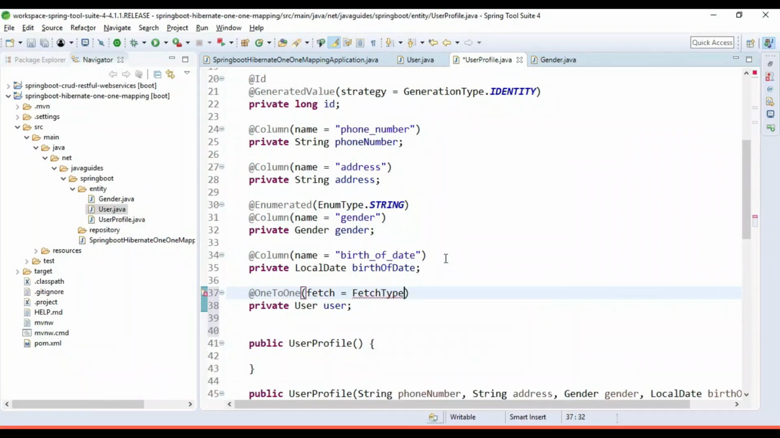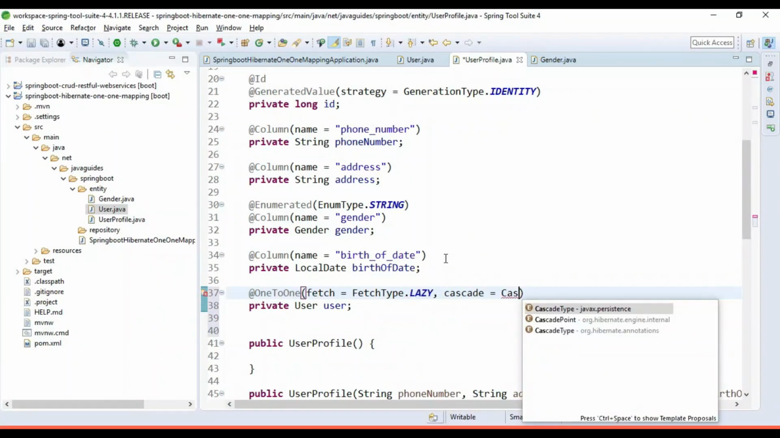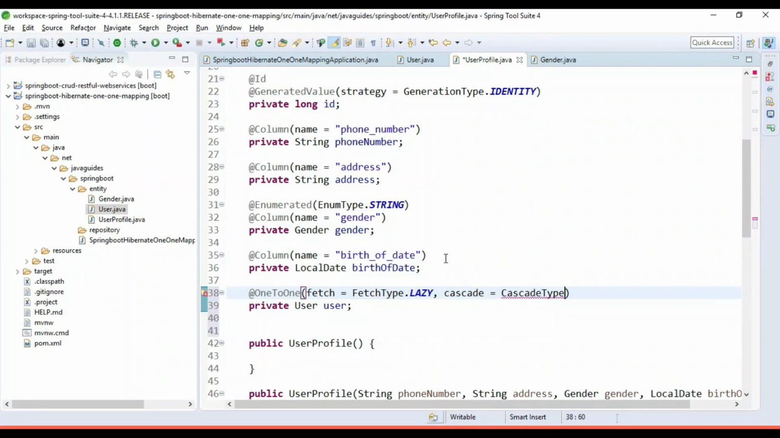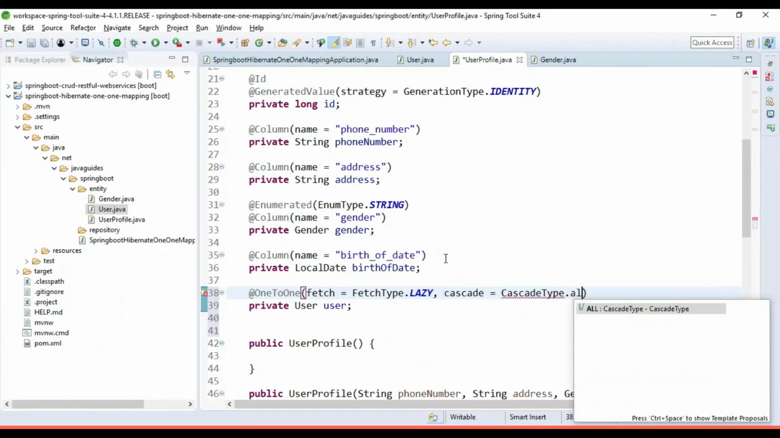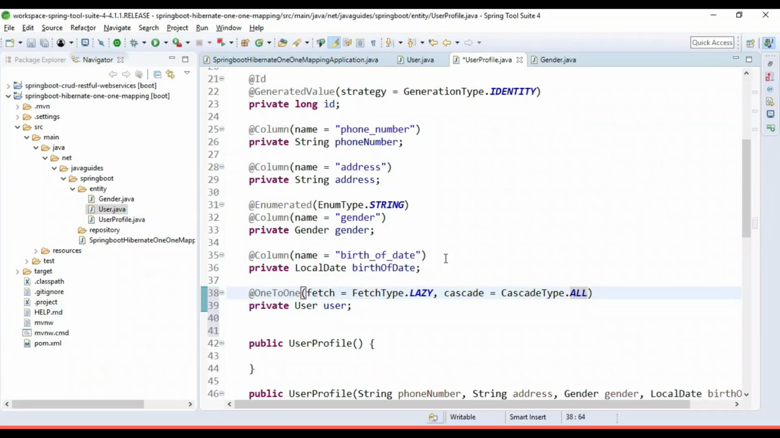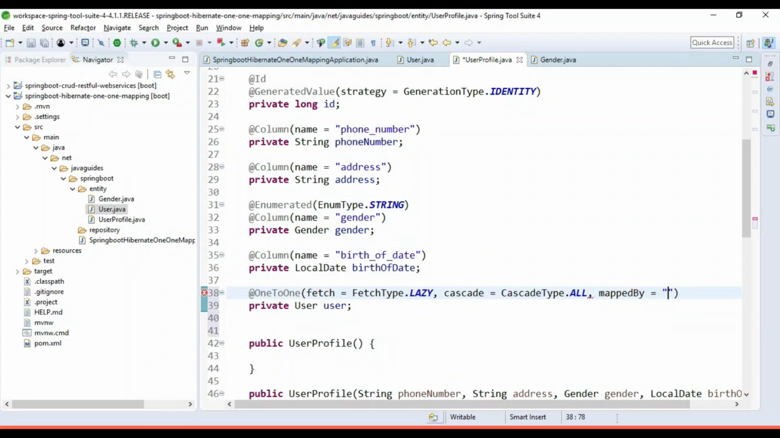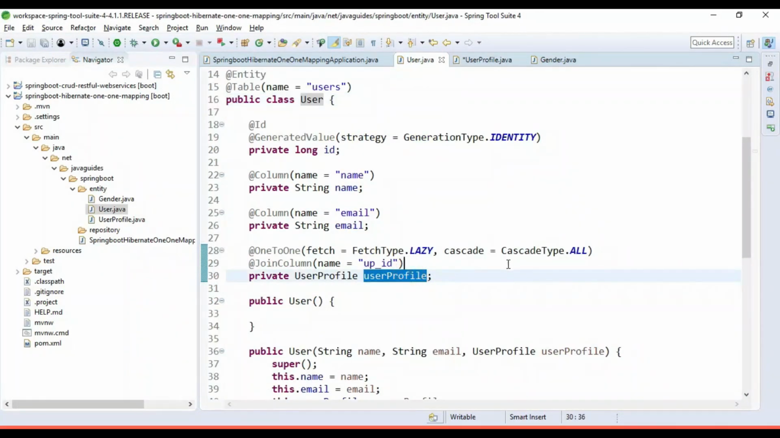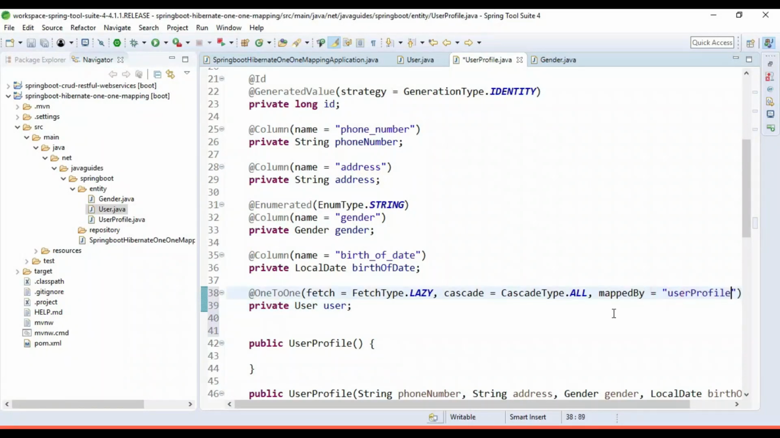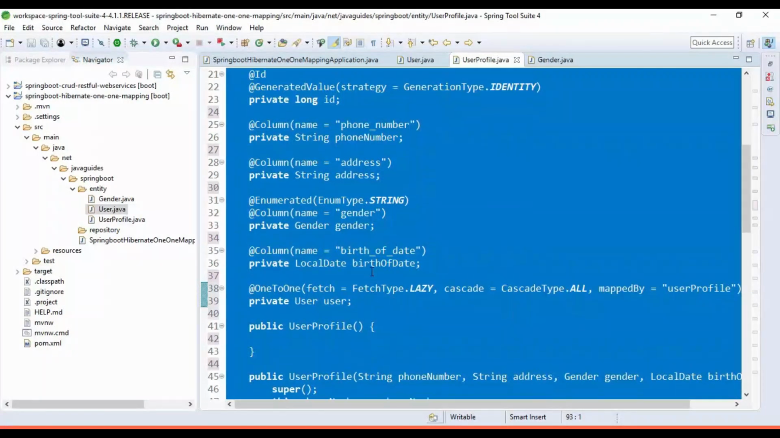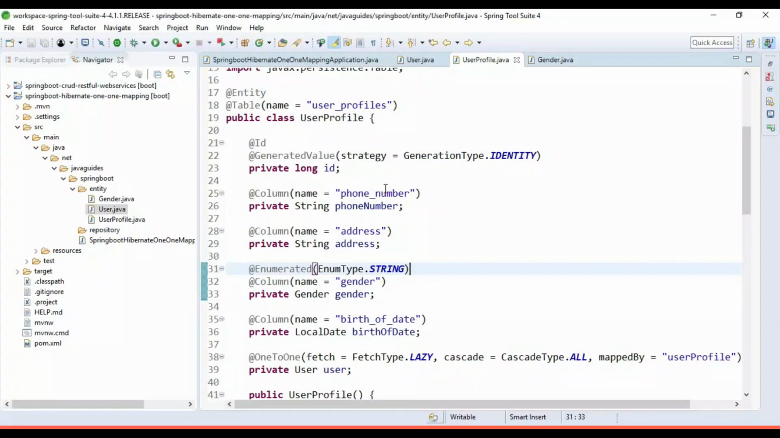as lazy, and define cascade as all, so that whenever this entity is updated or persisted, its related entities also get updated and deleted. And here we use one more attribute, mappedBy, so this is very important. We basically use this attribute on the non-owning side. Okay, and just copy this and paste it here. Alright, so this is our user profile JPA entity.